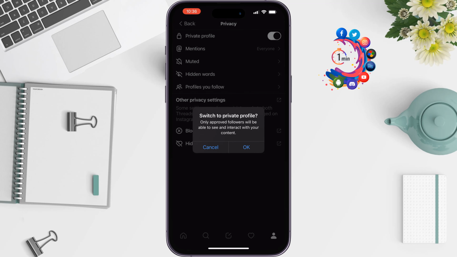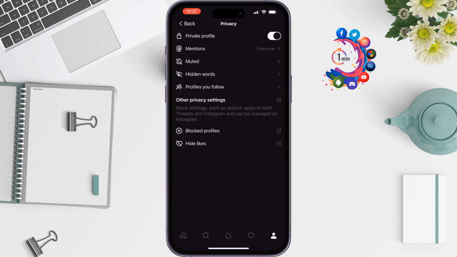And note one thing, after converting your Threads profile to private, only approved followers will be able to see and interact with your content. Tap on OK and your Threads profile is private now.